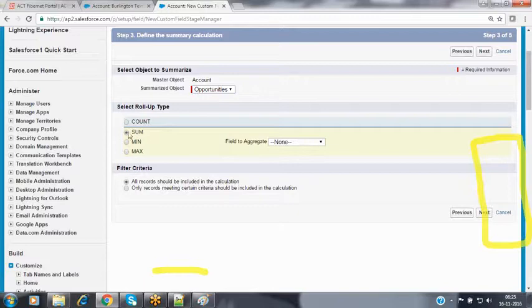Select sum. Based on which field inside the opportunity do you want to calculate the sum? In the opportunity, we have the amount field, which is a currency. Expected revenue is also a currency. Quantity is a number. Probability is a percentage. The sum function can be applied on currency fields, number fields, and percent type fields, but it cannot be applied on date fields.